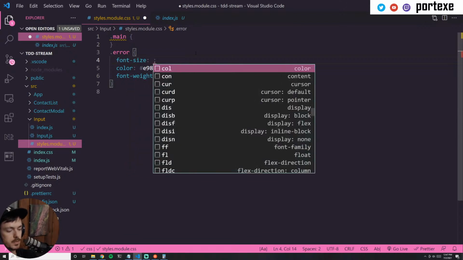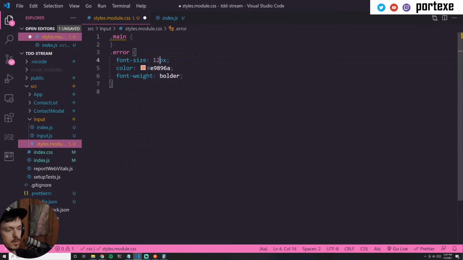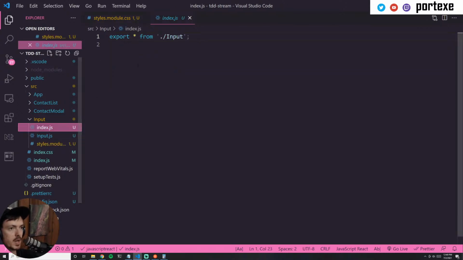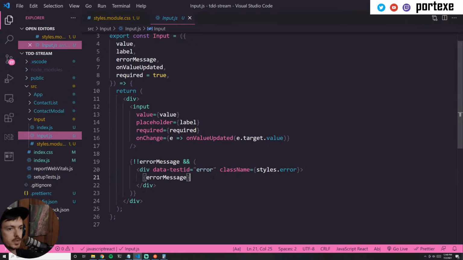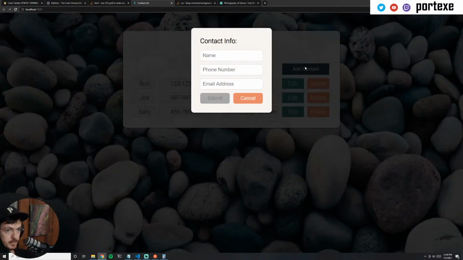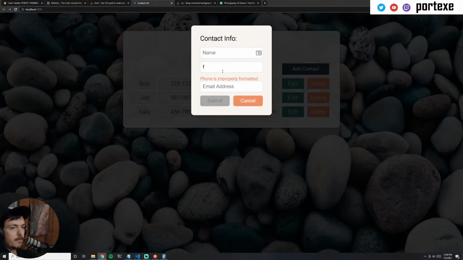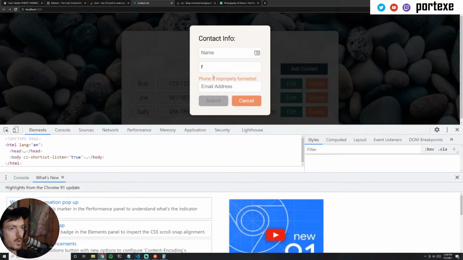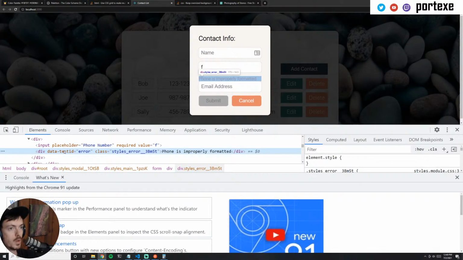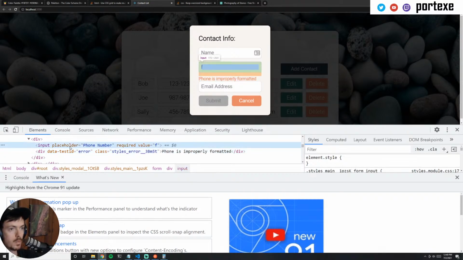And then in here, let's also make the font size small, by the way. Font size 12 pixels. That might be too small. Let's do 12 and see what that looks like. Got to make sure that I actually have that class name on the error messages. I do. So let's see what that looks like. Phone is improperly formatted. I think the padding on the input is pushing the error message down, which I don't like.